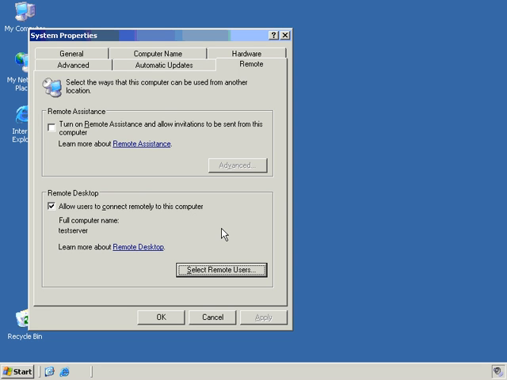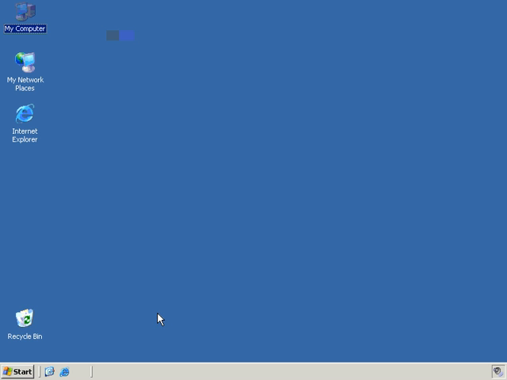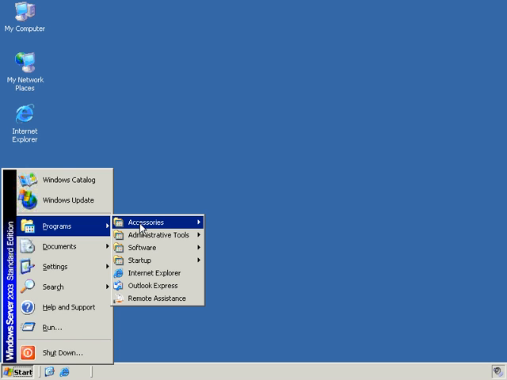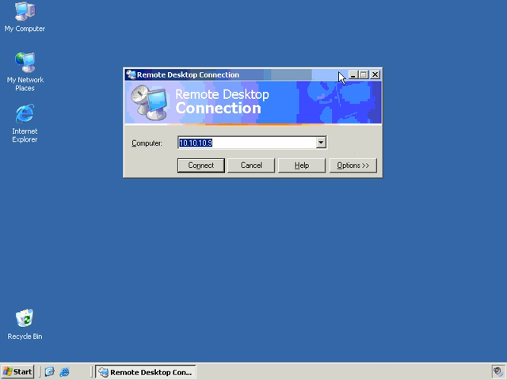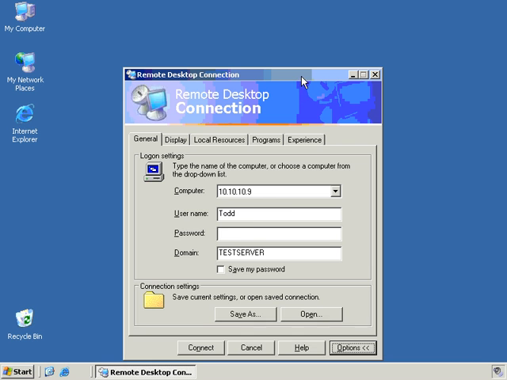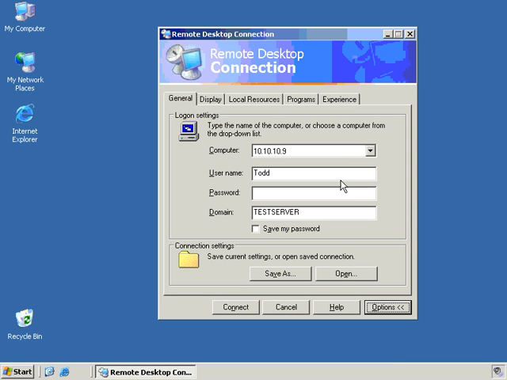Now that we have our user set and the option turned on for remote administration, let's show you how to use it. Let's click OK there, and then go down to our Start menu, to Programs, Accessories, Communications, Remote Desktop Connection. This brings up a box that, when you hit the Options button, gives you all kinds of things you can do with your remote desktop connection. You can put in the computer you're going to connect to, and we're going to connect to 10.10.10.9. Username, password, and domain if you wish, and you can save that if you want.